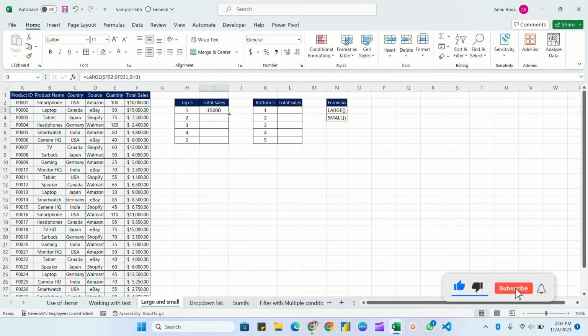Now we will simply drag it. Here you can see the top sales amount is 15,000. Second is also 15,000. Third is 13,500. Fourth is 12,000 and fifth is 11,000.